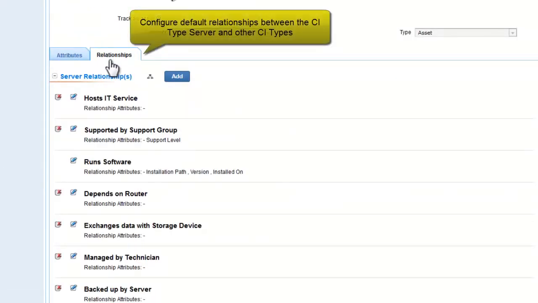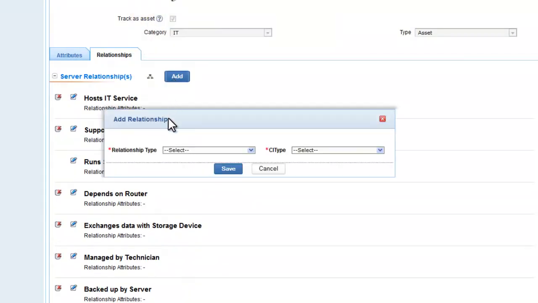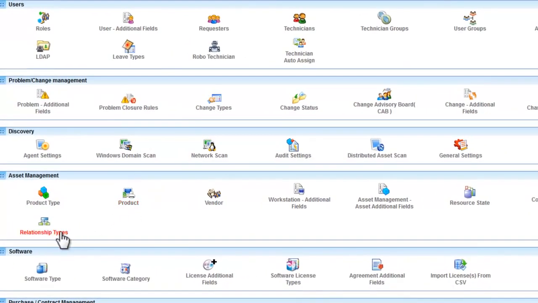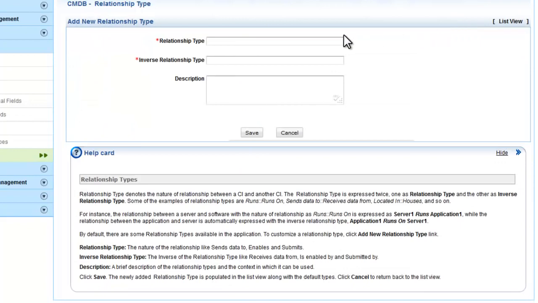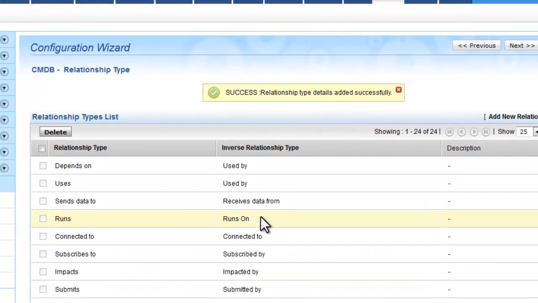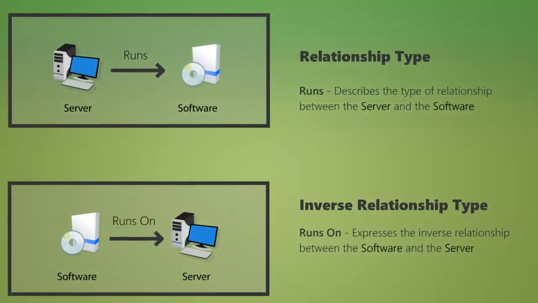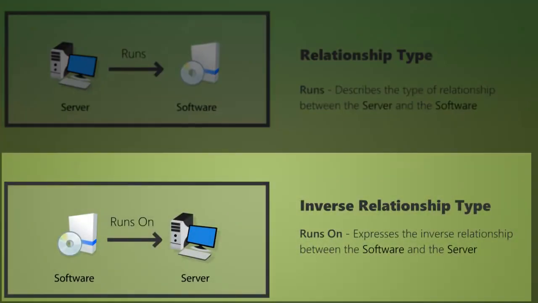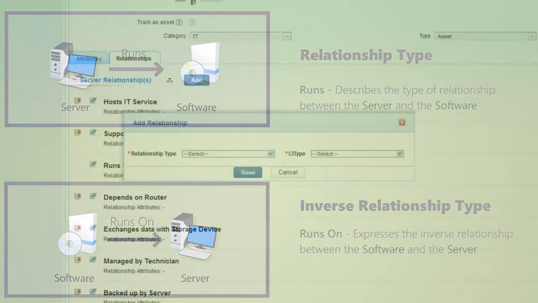Relationships tab is where you can configure default relationships between the CI type server and other CI types. Relationship type expresses the nature of relationships between CIs. You can configure relationship types in the admin module by specifying the relationship type and inverse relationship type. Relationship type can be better understood from the relationship map. Here, runs describes the type of relationship between the server and the software, while runs on expresses the inverse relationship between the software and the server.